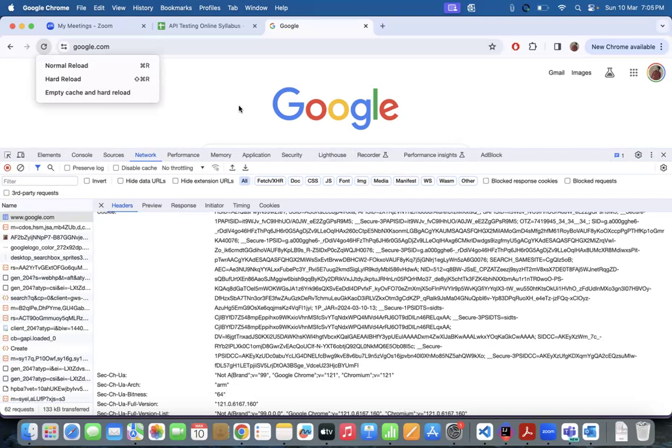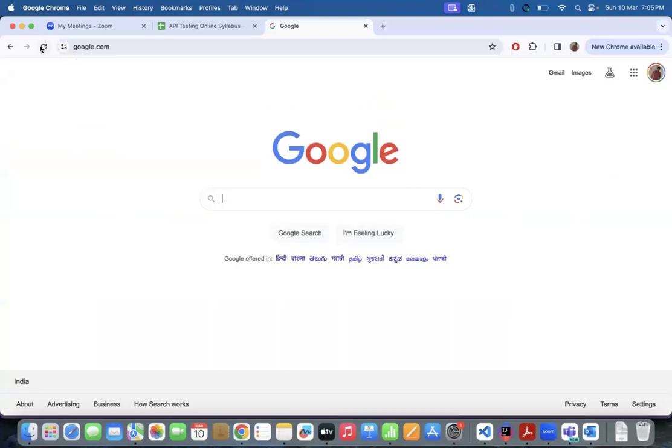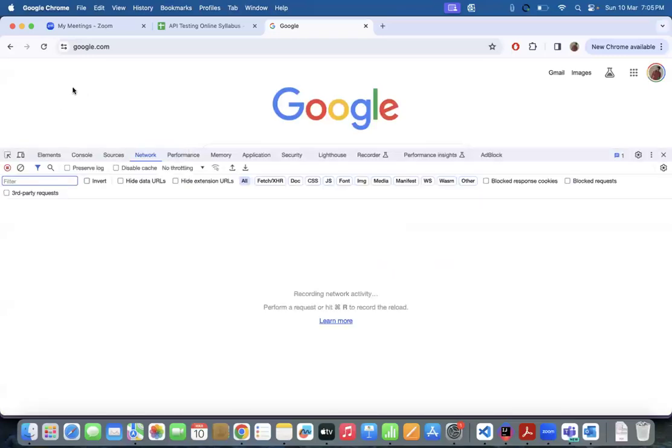So this part is clear, right? Yeah. Can you please show that one more time for the hard reload? If you close the dev tools and right click here, nothing happens actually. But if you open the dev tools and then right click here, you can see the options: normal reload, hard reload, or empty the cache and do a hard reload. Okay, thank you.